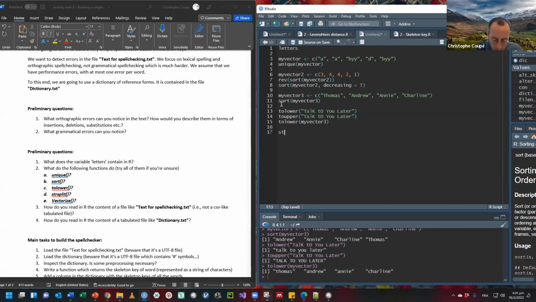What about str_split? This one you may not be as familiar with as the previous one. So what can you do with str_split? Did you check? And what can you do with this one? The name suggests that you can split something, right?